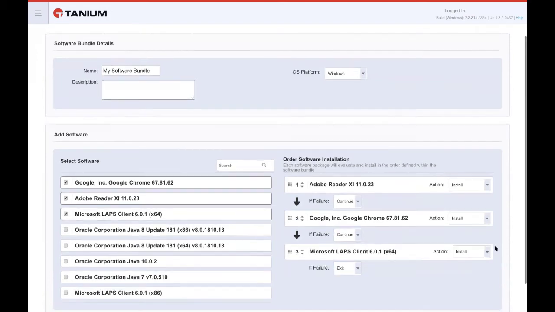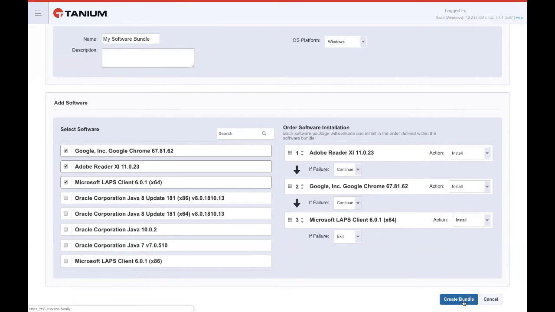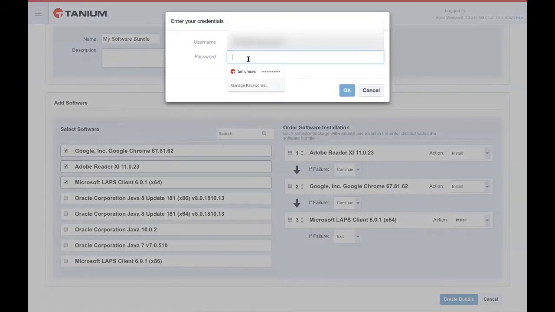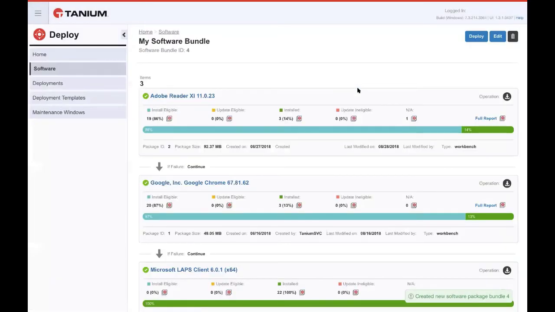When I'm finished, I can simply click on Create Bundle at the bottom of the screen, input my password, which is cache for the sake of time, and click OK. From here, I have all my software ready to go, ready for deployment.